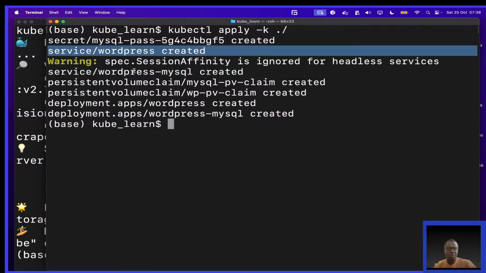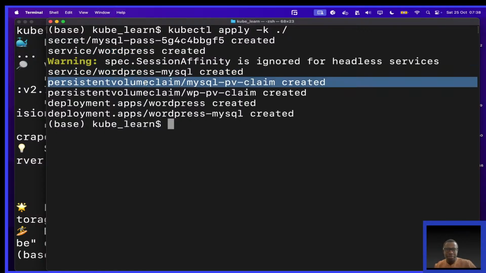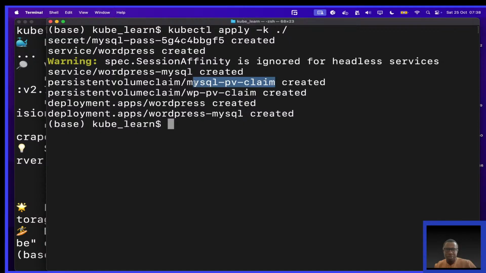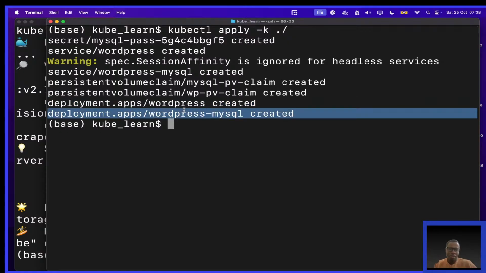So we have two services. This makes sense. We have a service for WordPress and a service for MySQL. The service for WordPress is ours. The service for MySQL is for WordPress to access MySQL. Then you have a volume claim for MySQL, then another volume claim. So this is a volume claim for MySQL, and this is a volume claim for WordPress. Again, a volume claim is used to make a request for a volume, a request for storage. When you think of volume, you think about it as storage simply. Then you have a deployment finally for WordPress and a deployment for MySQL.